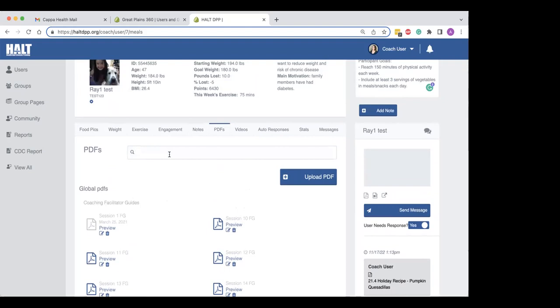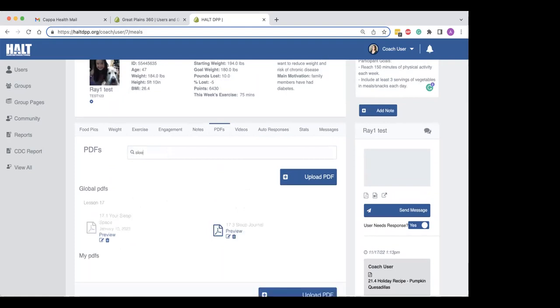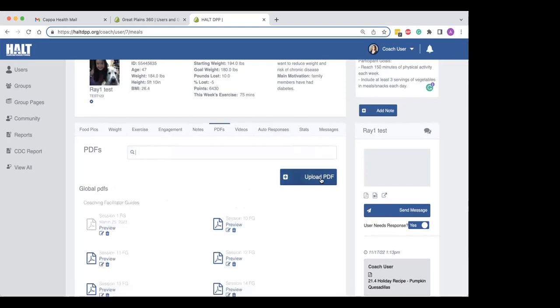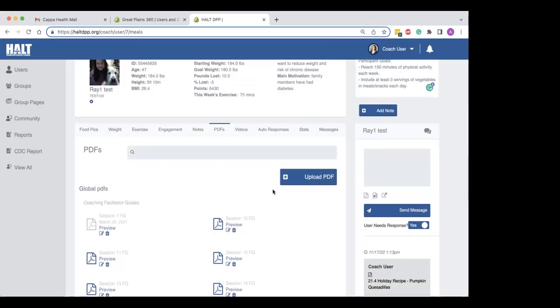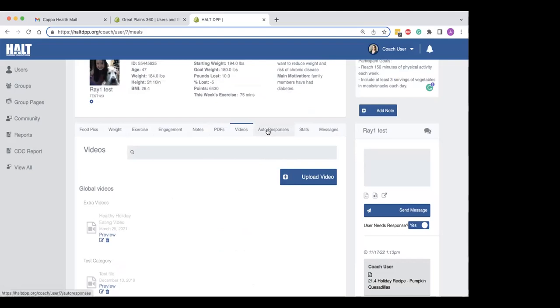For example, if maybe this participant is asking about tips for sleep, I can start typing in sleep in the search engine and see what handouts we have available. We can also upload our own content here. So if you have a handout from your organization that you'd like to add in, you have the ability to do that, and it will remain in your coach account to use for this person or for future cohorts. Videos is very similar. We have some additional complementary videos to go along with the curriculum. You can even upload your own videos if you'd like. It's optional, of course.